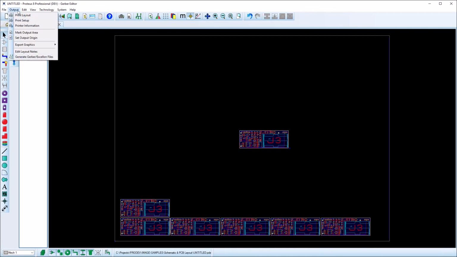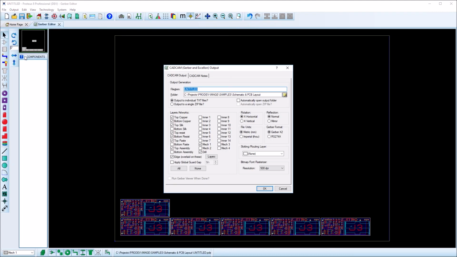Once completed, you need to generate a final Gerber file for the manufacturer. You do this in the same way as earlier and name the work as suits your own requirements.